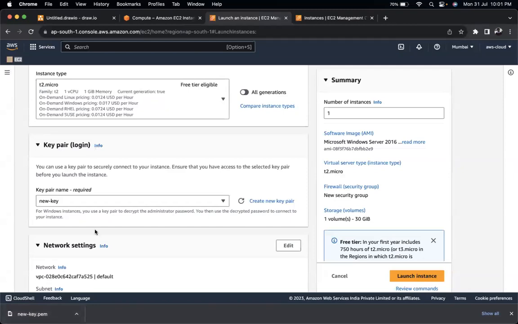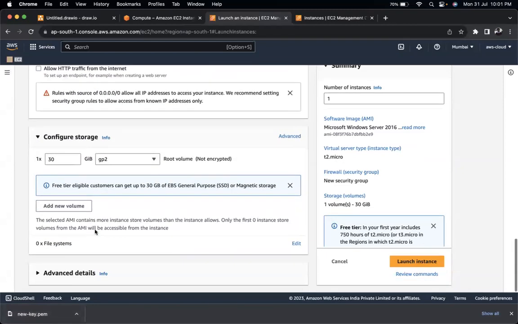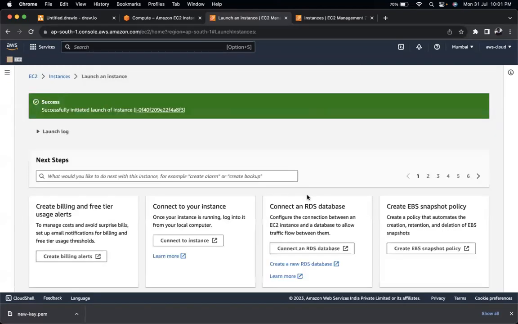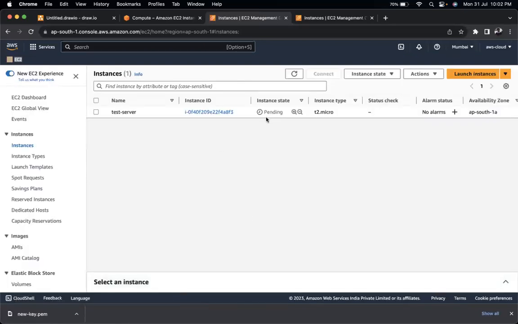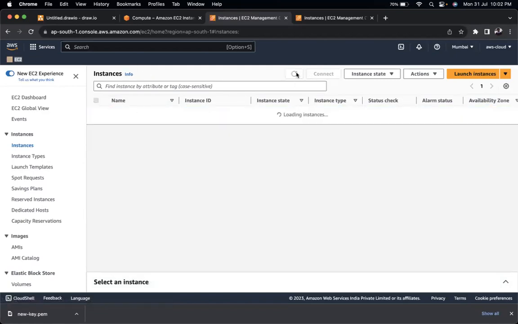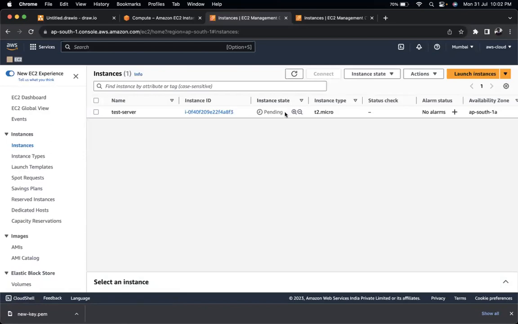Now, the rest of the things, just leave it as it is. And click on launch instance. You can see here launch instance is there. Just click on launch instance. Now your request is successfully submitted and the instance state is showing pending and status check is showing null right now. Just refresh your page. After some milliseconds, it will show you running and it is initializing.